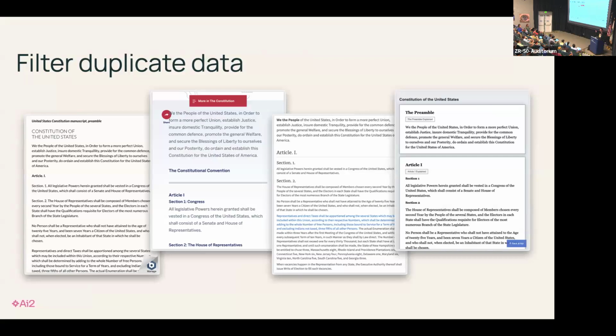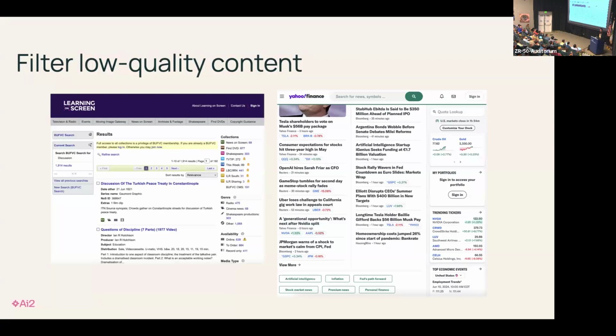Duplicate data. How many copies of the US Constitution do you really need until the models have picked up the value from it? Intuitively, and also empirically, people have found that filtering out duplicate data means you're spending your FLOPs, your training compute, on net new data. So if you want to see more diverse data, removing duplicates is a good idea. And then low quality content. So much of the internet looks like this: navigational pages, search sites that are just saved. Nobody really engages with this as sensible prose, but it is text, and it has very little learning value when you put it into a language model.